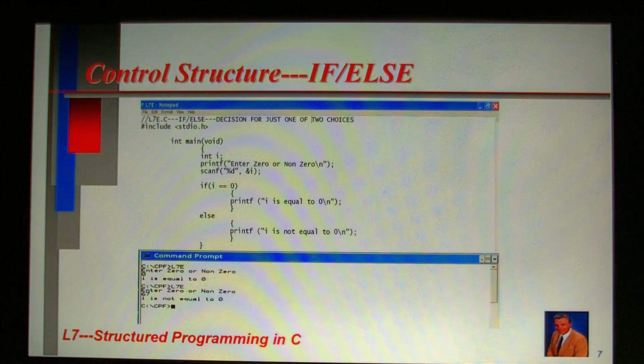Namely, in this case, the single instruction, printf("I is equal to 0\n"); which displays I is equal to 0 on the console. Note my first execution of the computer program model, L7E.